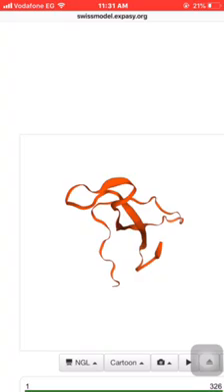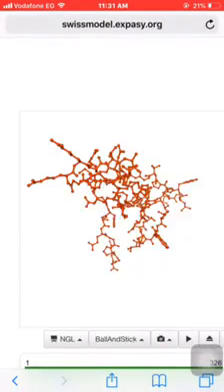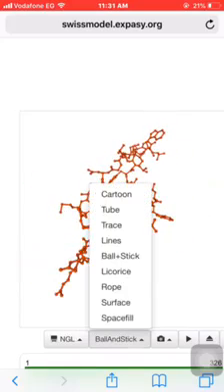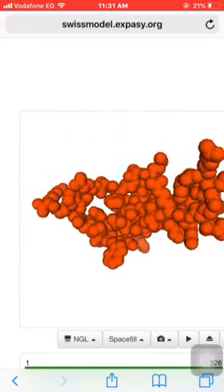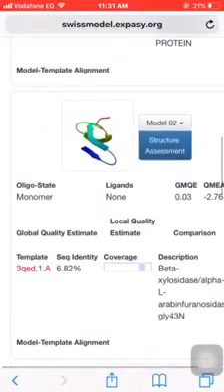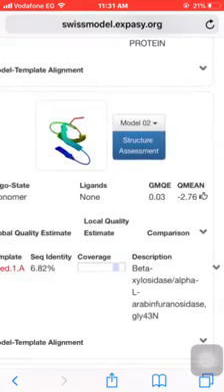Okay, let's see the second model. Here's the second model. The GMQE is 0.03 and the sequence identity is 6.82%. Let's see the structure now. Okay, this is the space fill structure. This is the cartoon structure of model 2. And this is the ball and stick structure.